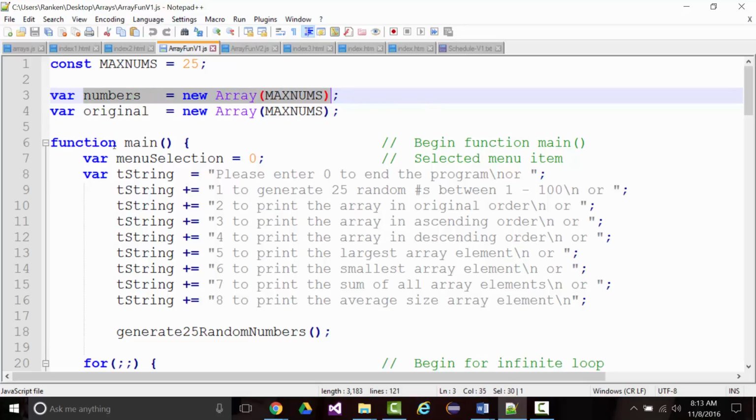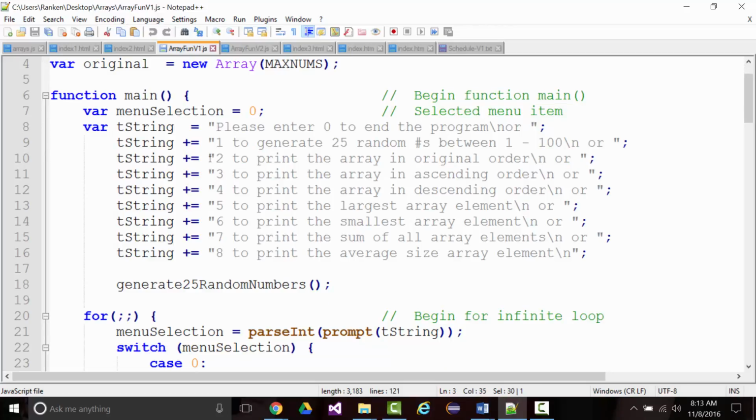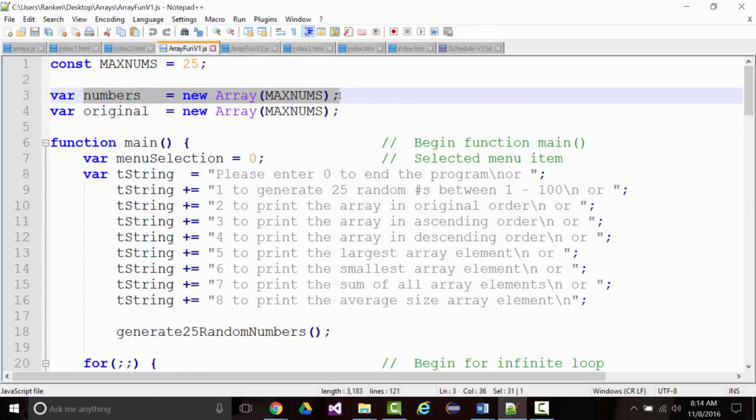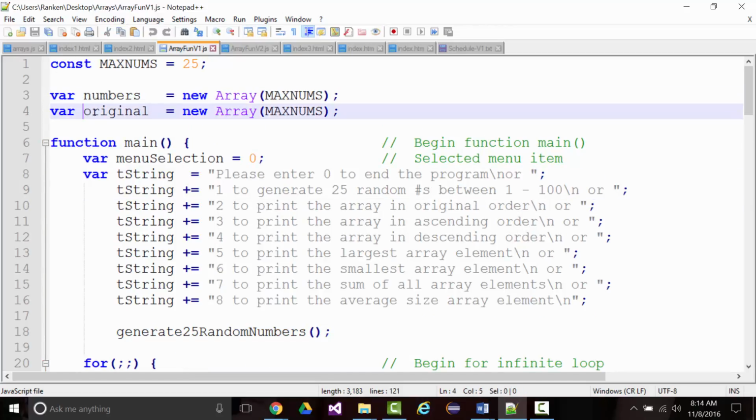But if you look, one of the options I want to give the user is to print out the array in the original order. So if I want to print out the array in the original order, I somehow have to keep the original order. Would make sense, wouldn't it? So as I read these numbers into the numbers array, I'm going to copy them into an array called original.